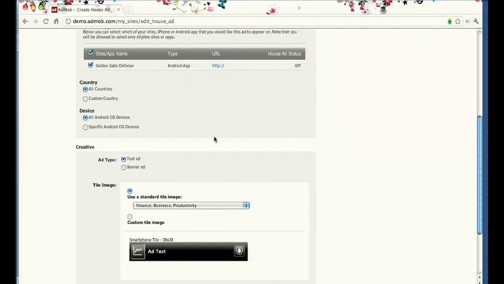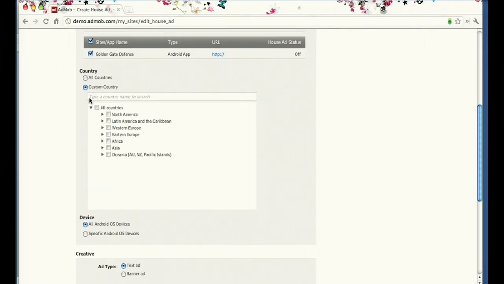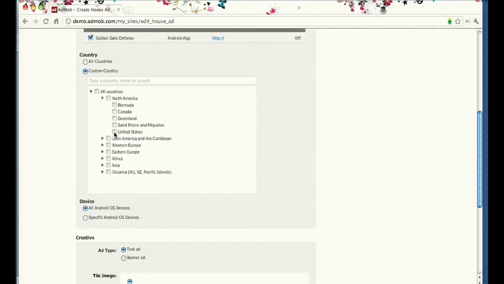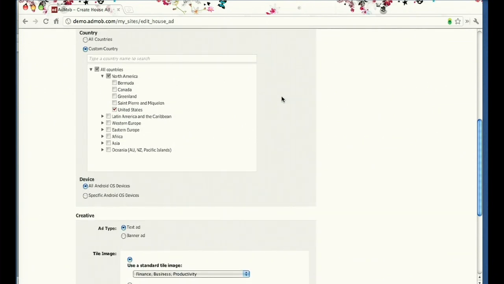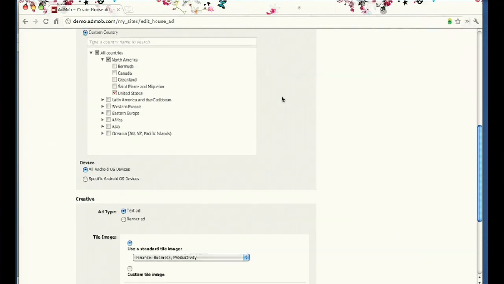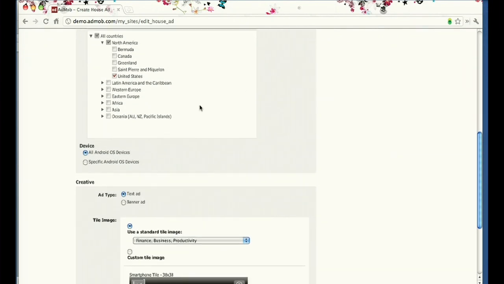And then from there, I can start to choose where I want the ads to show up. I've already picked, I want to show up in Golden Gate Defense. What countries do I want to show up in? So I'm actually just going to pick US because maybe I haven't internationalized the app yet. But you can see here, you can highly target via geo where this app shows up. So let's say you want to make a heavy push into Germany. You can pick Germany and run a promo for that. And you can pick just any country that you want.